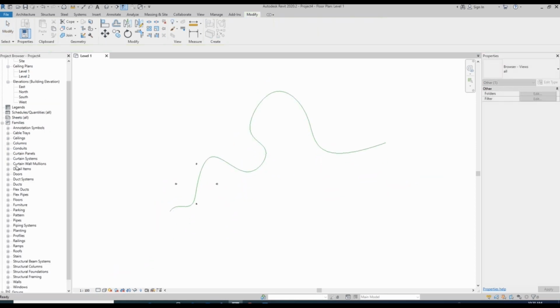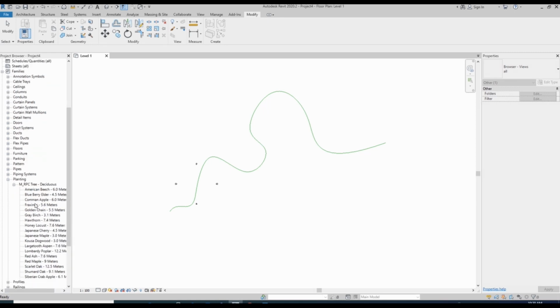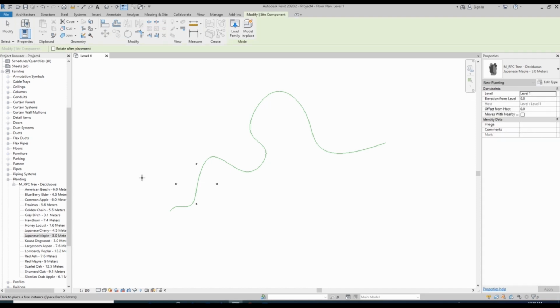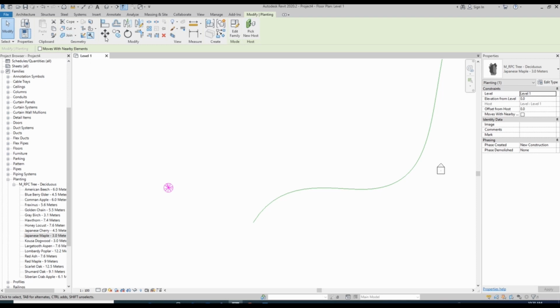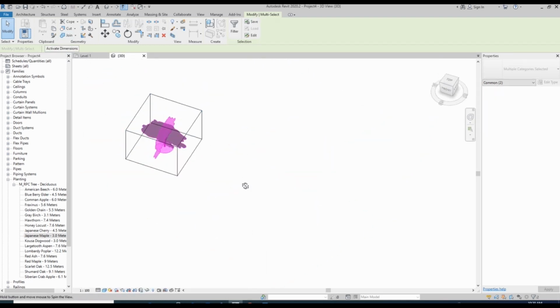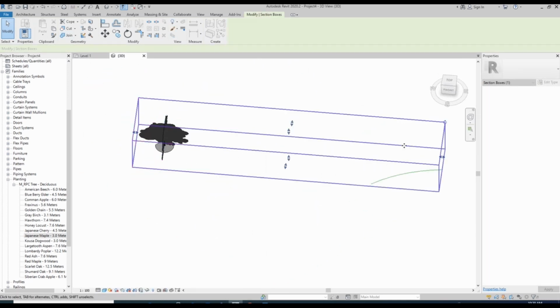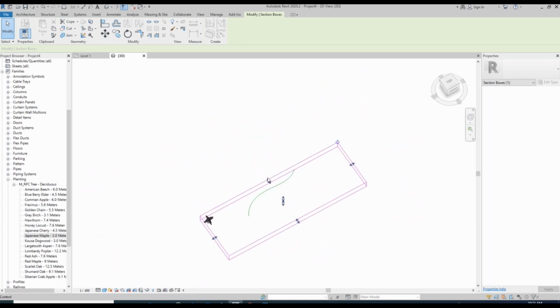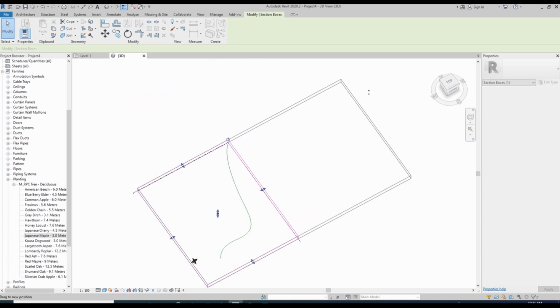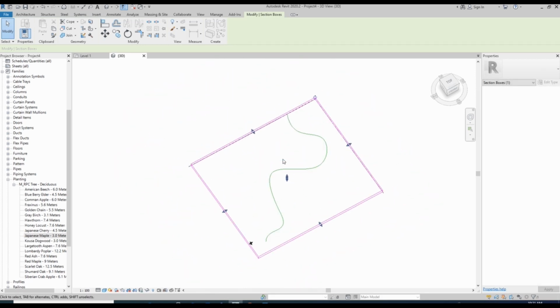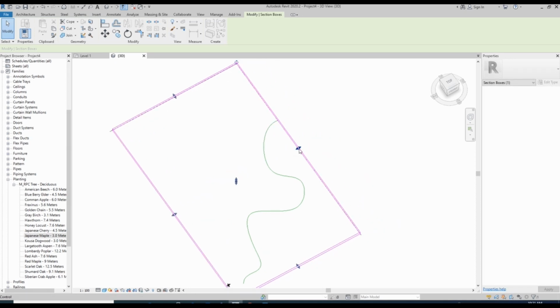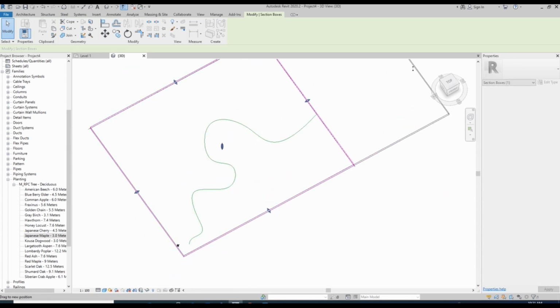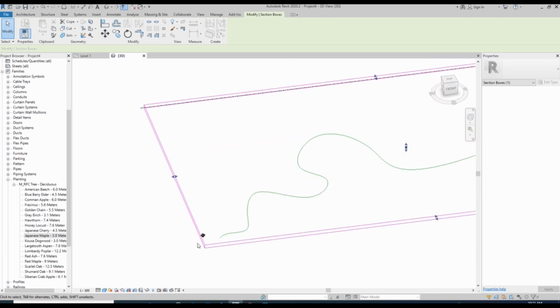okay, so I have one family. Just for example, I am taking one family here, a planting family, among some other families. I just pick one family here. This will show like this. So this one I need to array on this path. What I'm showing here are some parts of the path, a curved one. So I need to place multiple elements on this path.